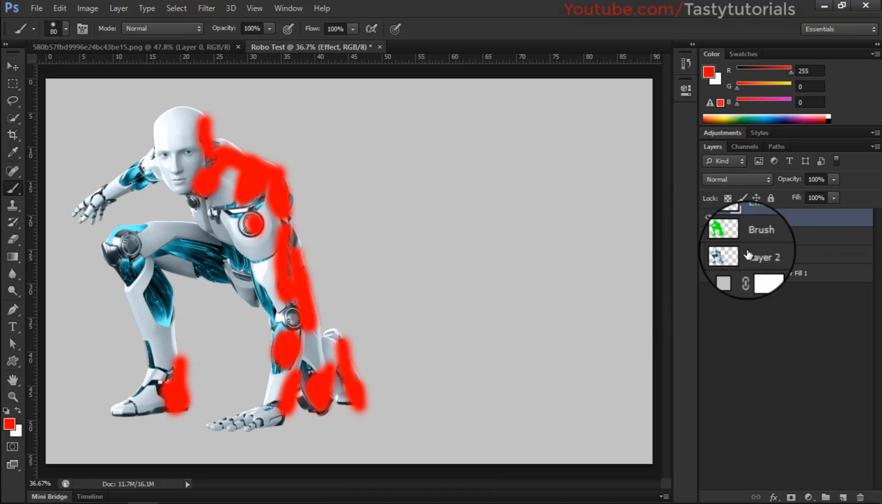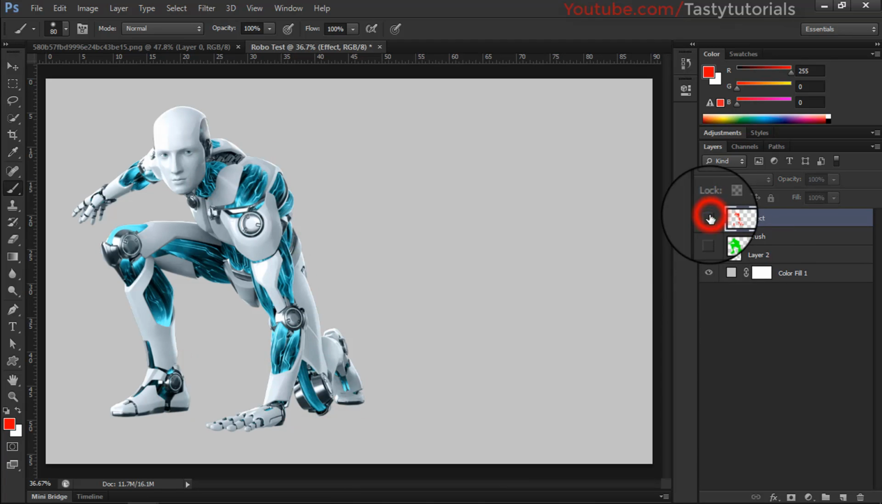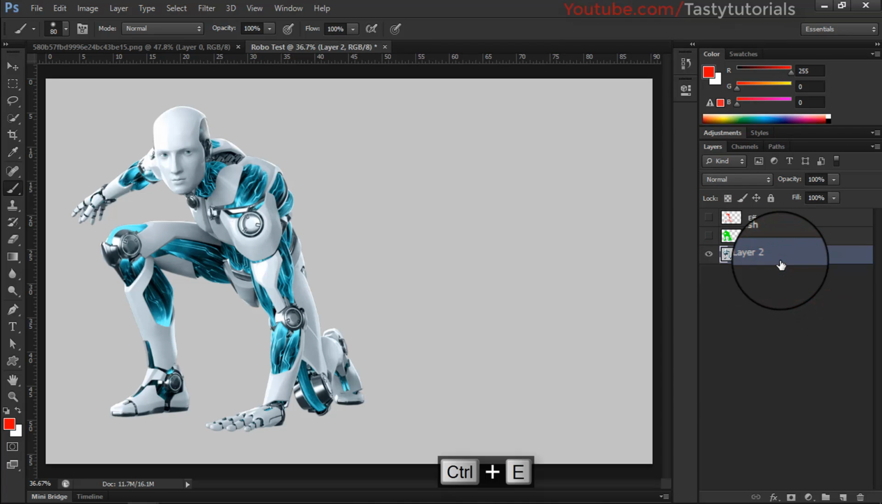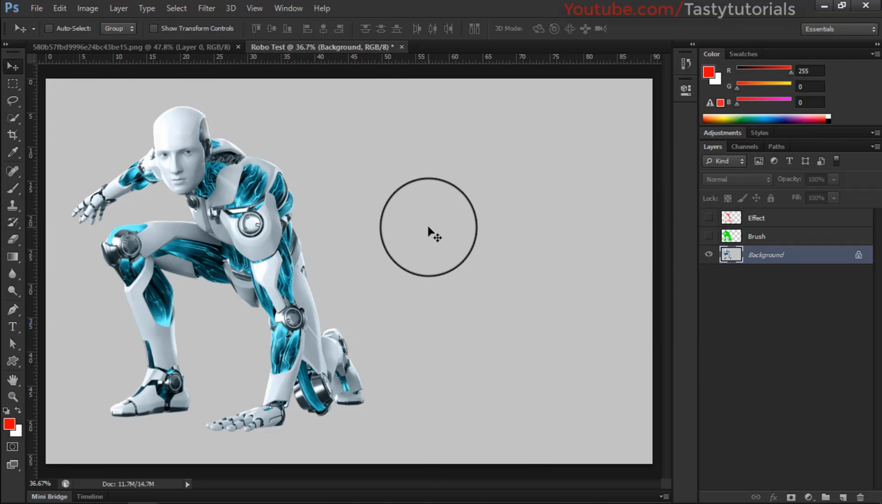Now you can see that there is no background layer here, so we'll turn off everything, and now you can see that we have the robo layer and the background layer. We'll select the background layer and the robo layer, and press Ctrl and E. It will merge both layers, and now we'll go to Layer, New, and Background from Layer. That's it. Now press V.